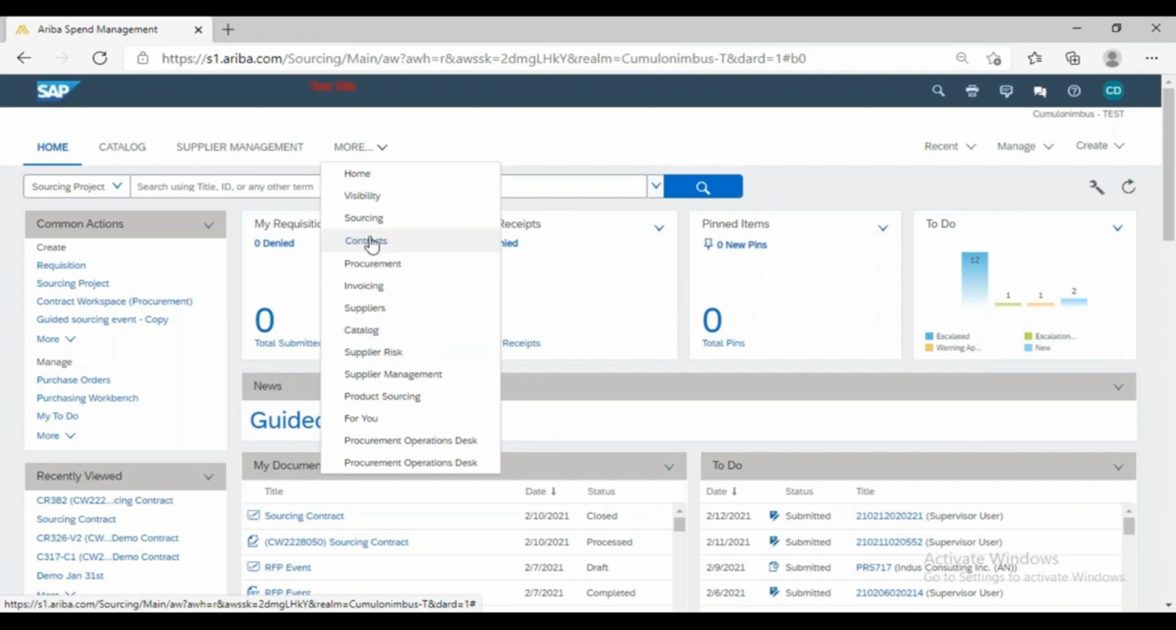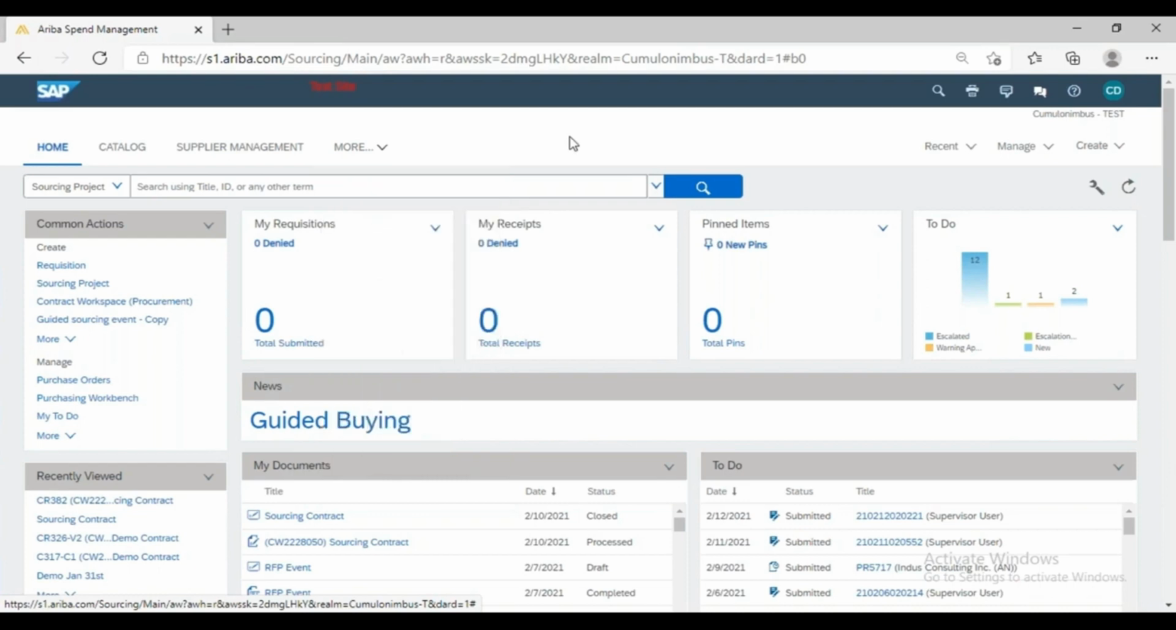So for example, we can see the contract tab here. The contract option will only be available if the customer subscribes to the contract solution. Otherwise, the contract tab will not be available. Apart from the tabs, we have other information as well. We can see a search bar, which means we can simply search for any relevant product or information we would like to see. And at the bottom we have different tiles here.